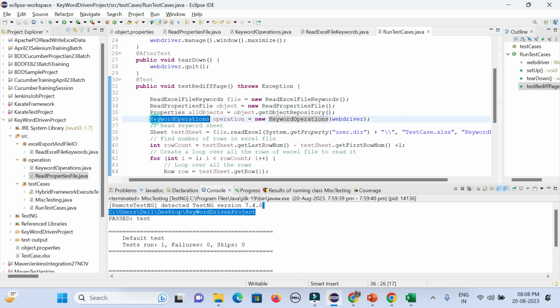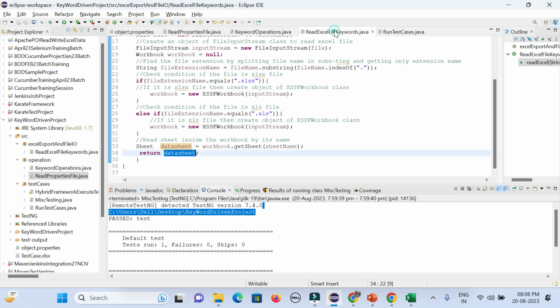Now I can go to the keyword operation, because I already know the properties, meaning the field name as well as the field attribute value. Then I can create an object for the keyword operation. I already created the method for going to the sheet here. So how can I go into the sheet? I give the path of the file, then the name of the file .xlsx, then I go to the sheet using the index or the sheet name.